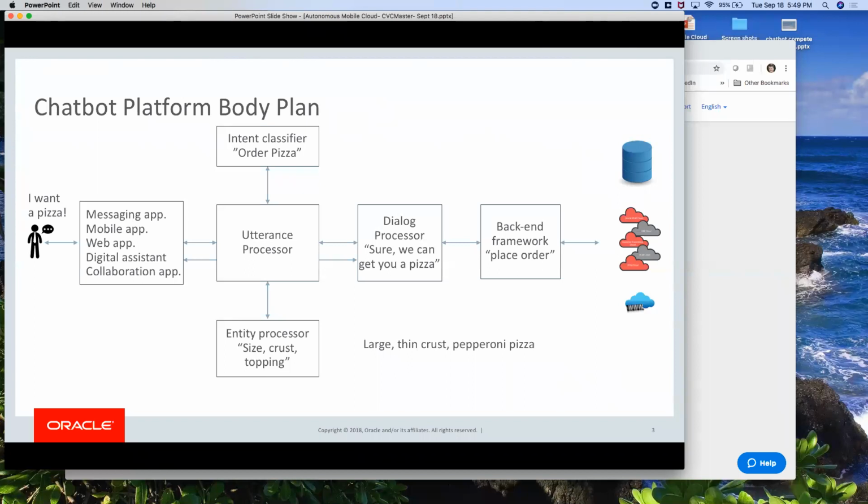So my point in all this is that in your workshop tonight, the goal is to help you get an understanding of the different component elements of a chatbot platform in the context of actually trying to build out a simple chatbot for yourself. So we'll look at intent classifiers, we'll look at entity processors, we'll look at dialogue, and we'll do a little bit of work with back-end integration as part of this framework.